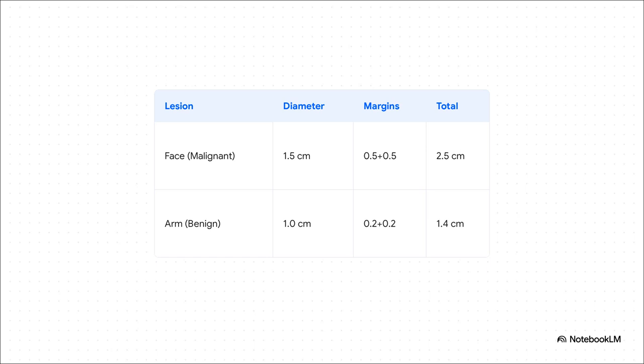Let's actually walk through the math. For the face, we take that 1.5 centimeter lesion, add 0.5 for one side, and add another 0.5 for the other side. Boom! That's a 2.5 centimeter total excise diameter. And that 2.5 is the exact number that drives our malignant code selection. Now, doing the same for the arm, it's 1.0 plus 0.2 plus 0.2, which gives us a 1.4 centimeter total for the benign code. See? It's like a puzzle, but the math is pretty straightforward once you know the rule.